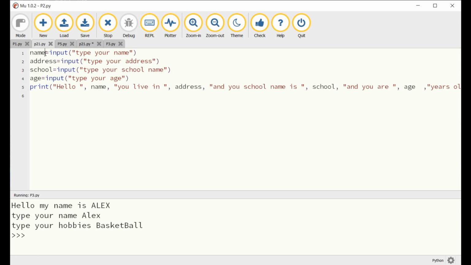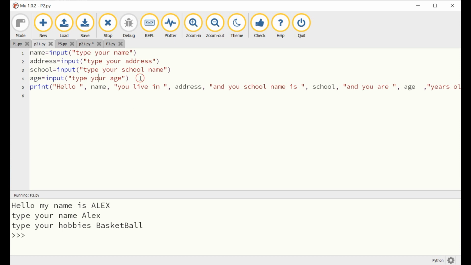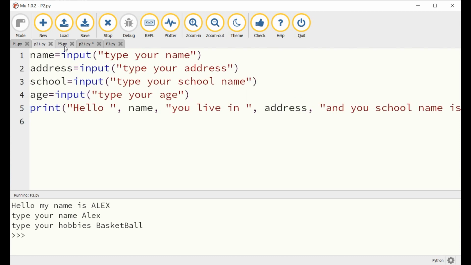Suppose that you wish to display, at the end of the program, the following message. Hello, Alex. You live in Paris, and your school name is Highland School, and you are 16 years old. How is it possible to combine the information you typed with a static sentence? The answer to this question is very easy. For each input, you should create a variable in order to save in it the typed information.